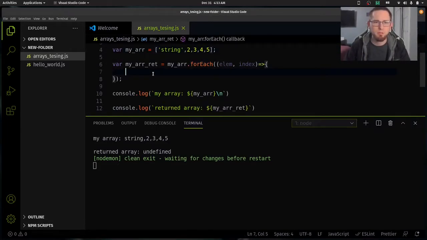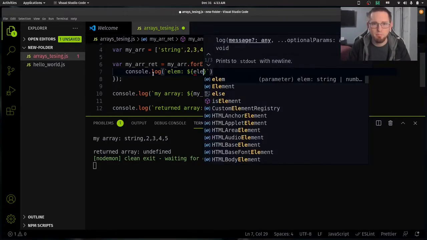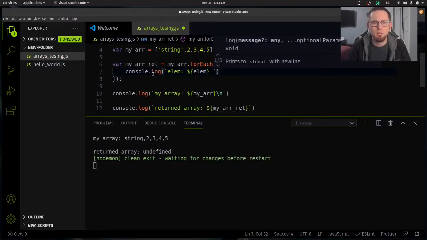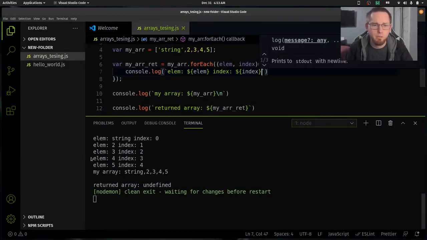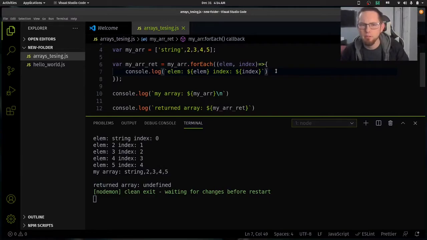If we console log, and I'm going to use a string literal here, we'll just say elm is elm, and the index is index. You'll see it goes through, grabs each element, and then grabs that index. It starts at 0, and I'm pretty sure that's the standard. I don't think you can change that index number, but you might be able to.